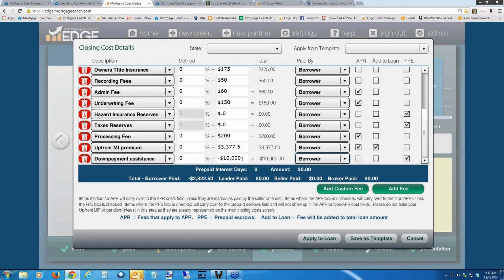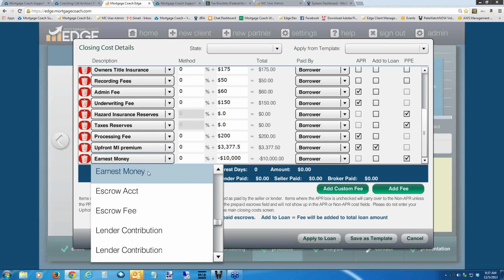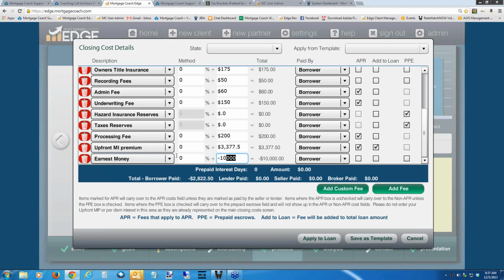You can use these fields as negatives for just about anything. So down payment assistance, the CHAFA loans and such. You can even use it for earnest money. I've actually already created a custom fee, I think, in this account. We'll see. Yeah, there we go. So earnest money, I could put in negative $5,000, and that accounts for the money that the borrower's already brought to the table. So they won't be responsible for that at close.